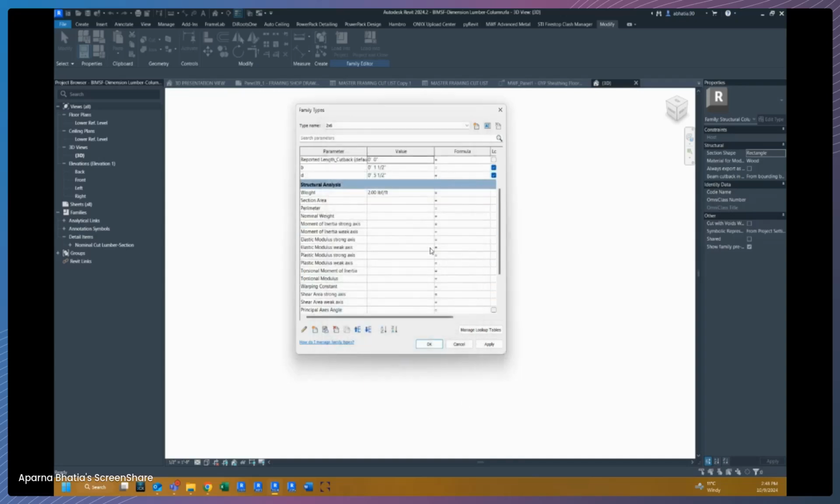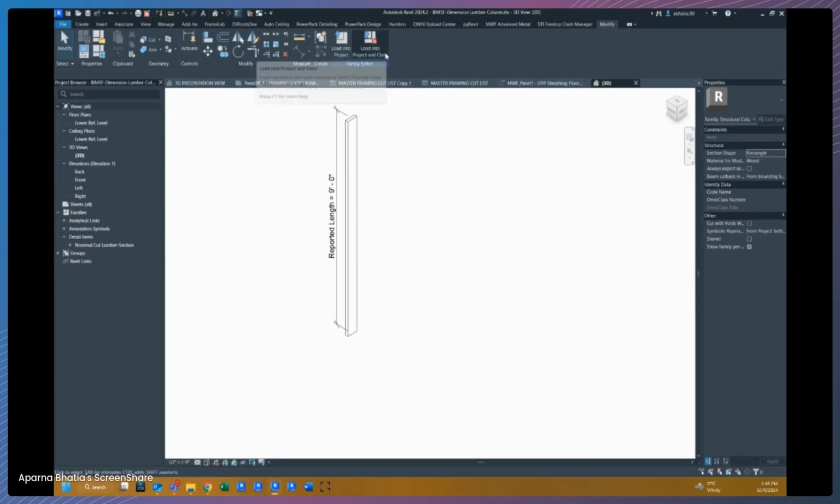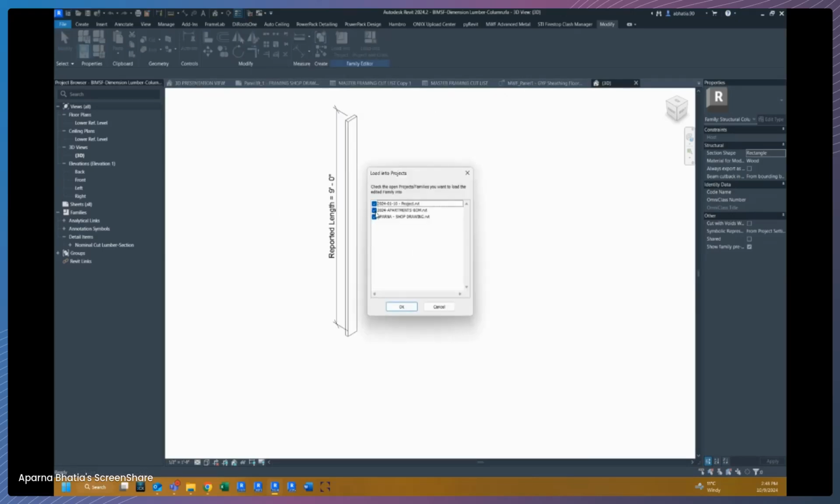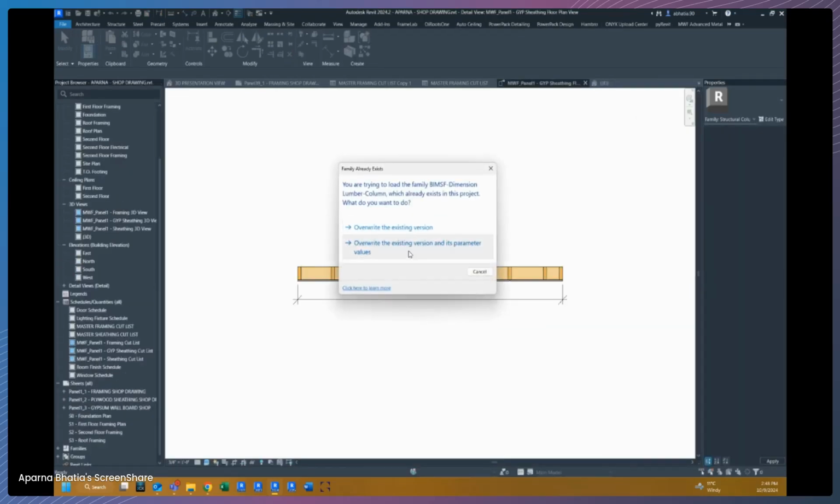Hit OK. And basically what this is going to do is whatever value you put in here, I can have a schedule read that information and subtract it using a formula. So I'll load that into the project again. I'm not going to load it into all, just this one. Do you want to save changes? No, let's just go ahead and do this.